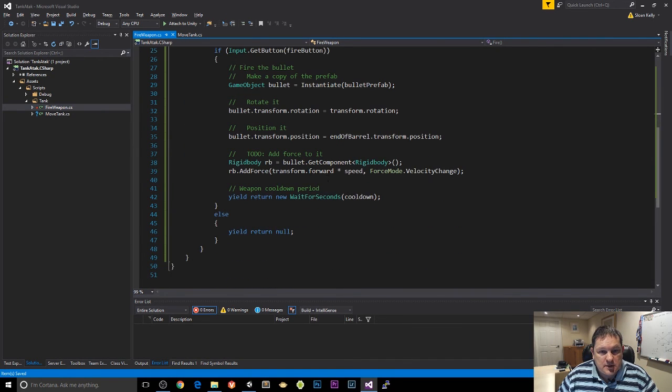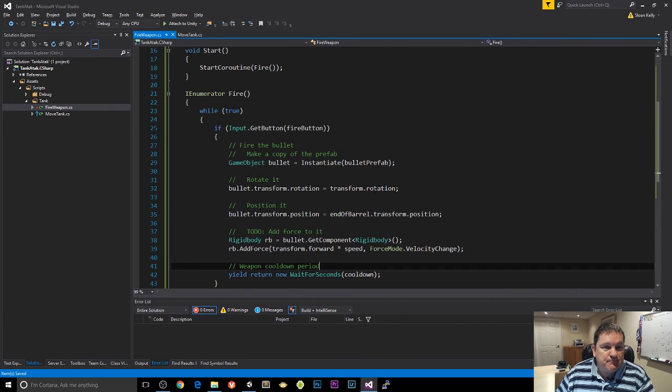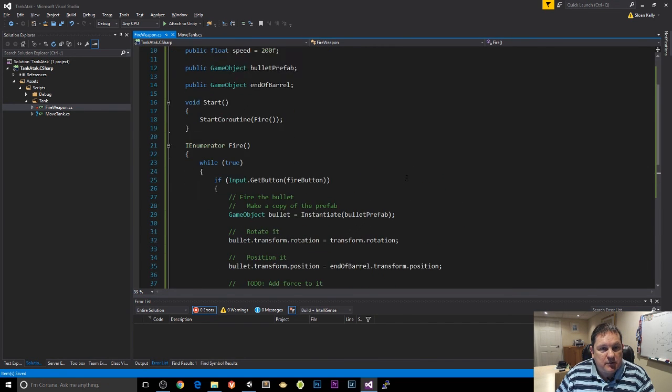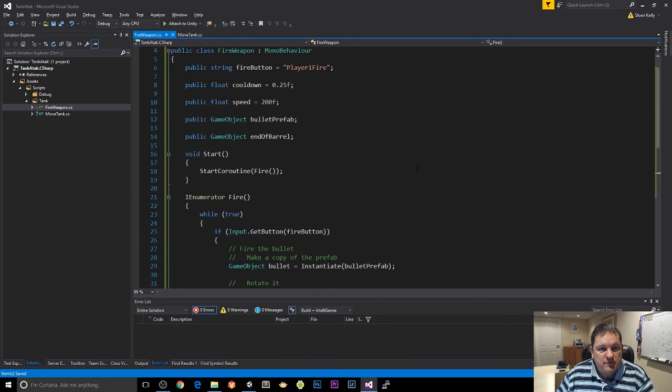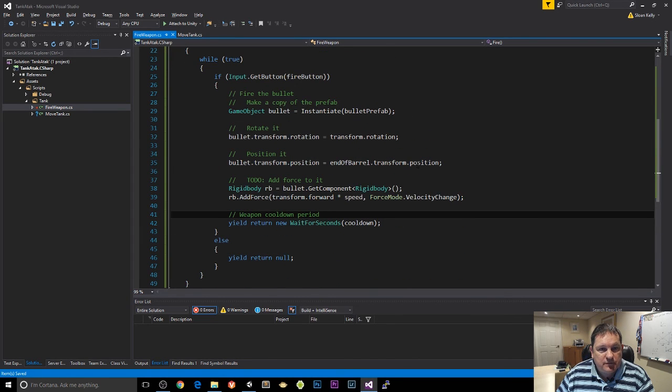A little bit slower. So you see that the weapon cooldown period, you can change that. If you make that a smaller number, then it's going to be more like a machine gun, and if you make it a bigger number, it's going to be more of a slower loading weapon. So it just gives a little bit more realism to your game. So yeah, I think we're done here for today. I think we're good to go for bullets. That is your bullet firing script.